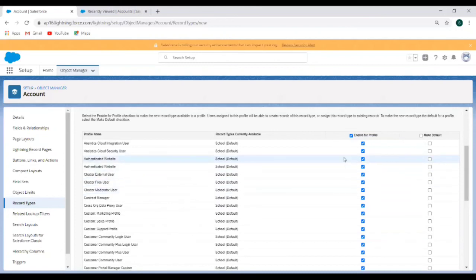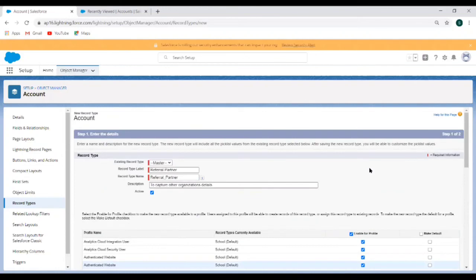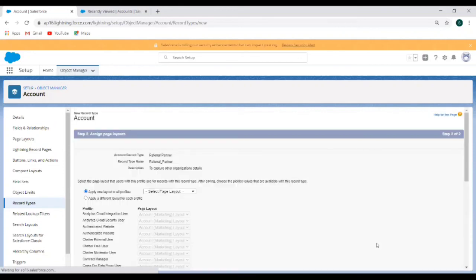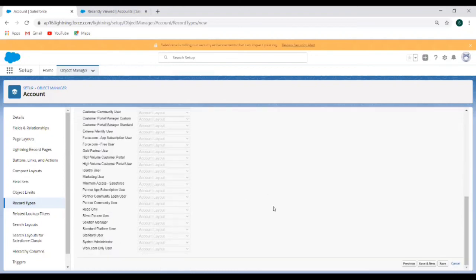So in that case you can just disable that particular record type for that profile, so that it will not be able to create the records of that particular record type which you want to keep secure. So I just click on next, and here for this particular record type, what page layout do you want as the default? I want it as the account layout. So it will select the account layout, and I will click on save.